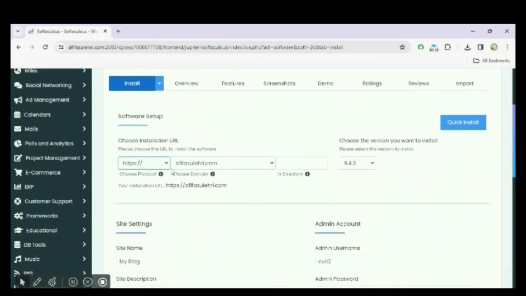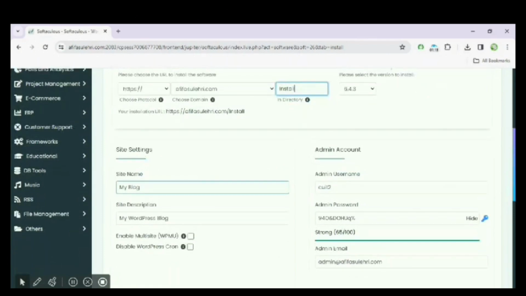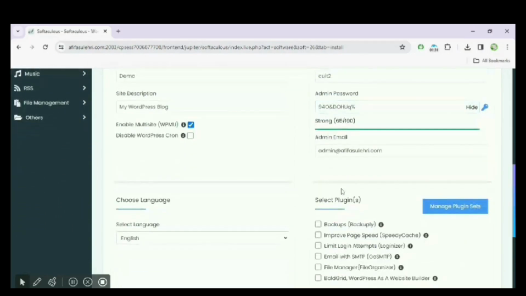So the installing page is open. If you want to make a subdirectory, you can put the directory name in this box, otherwise you can skip. On the left side you can see the site settings. There you can put the site name and site description. On the right side you can see the admin account where you can put your username and password.